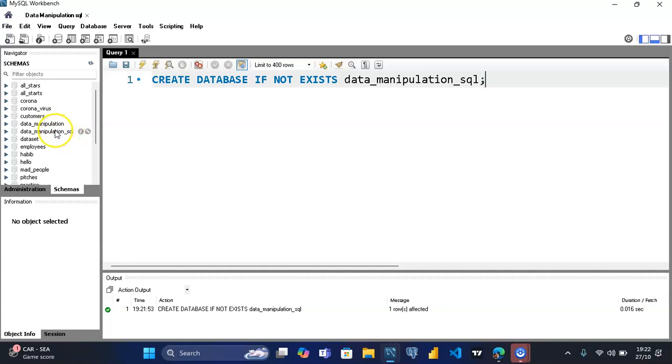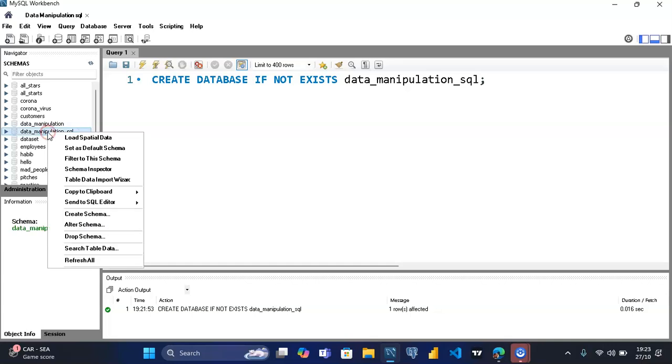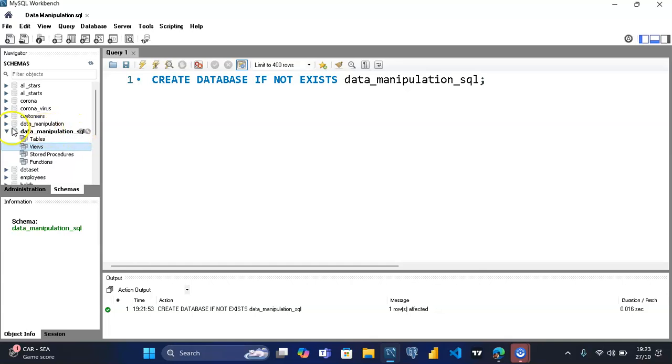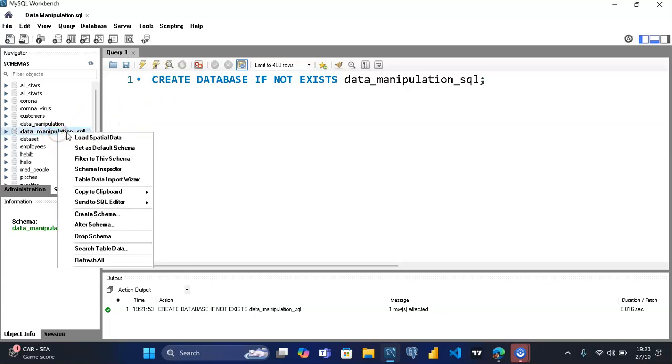Okay. So come to your schema right here. On your schema, there's a refresh button. Just click on the refresh. It's going to refresh all your schemas for you, and what you just created is going to appear there. So you right click on it and then click set as default schema. You get it, right? Right click.